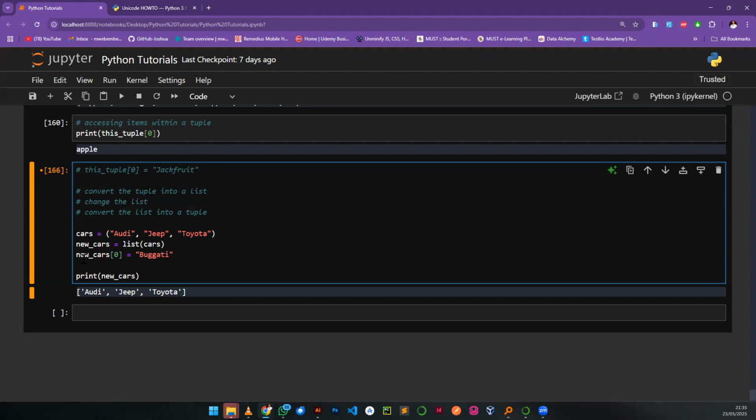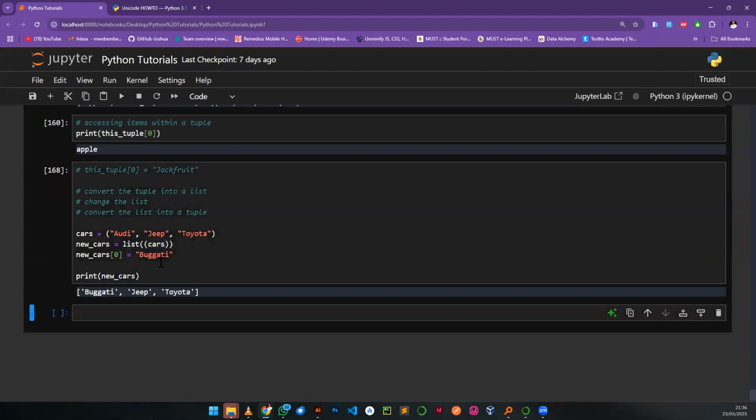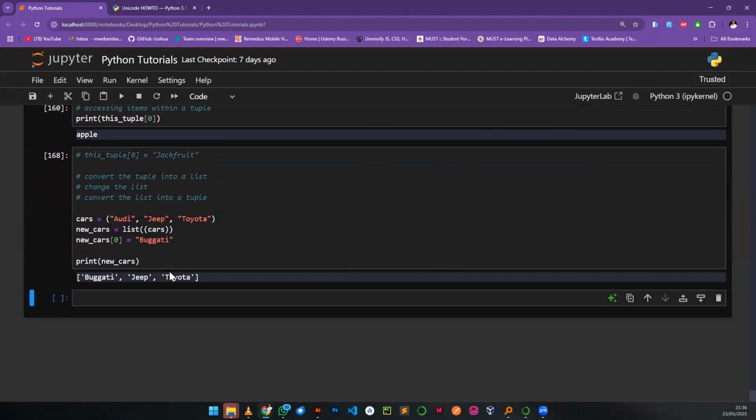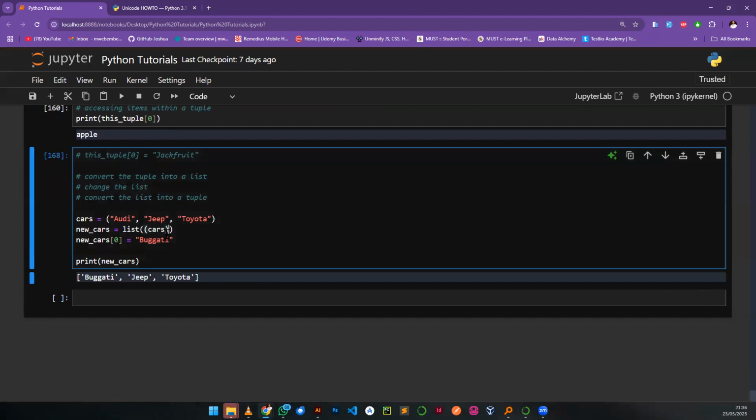Joshua, yes. On that line of new cars, we're converting it back to what? We're converting it to a list, yes. Why didn't you use double quotes? Curly brackets? I was actually hoping someone could ask it. So let's see if I do this. Okay, it still works.